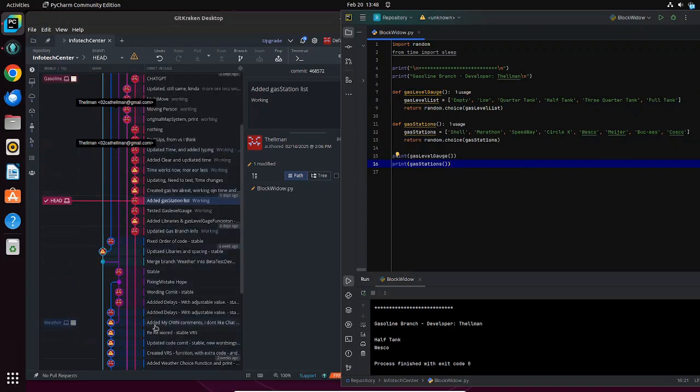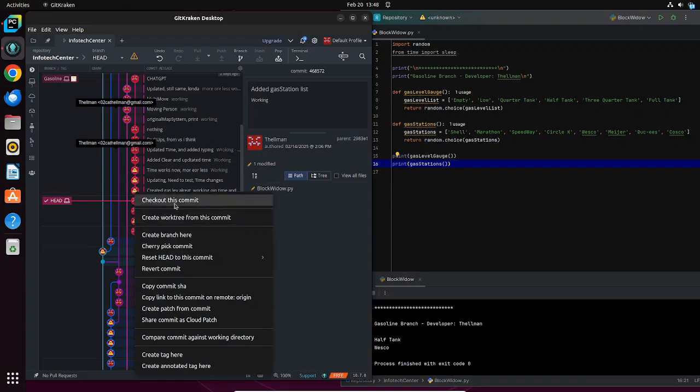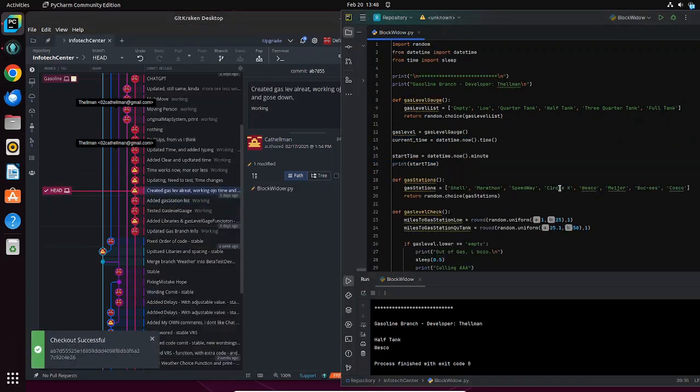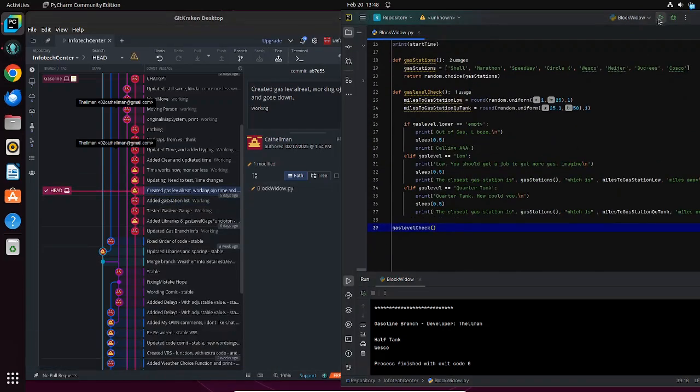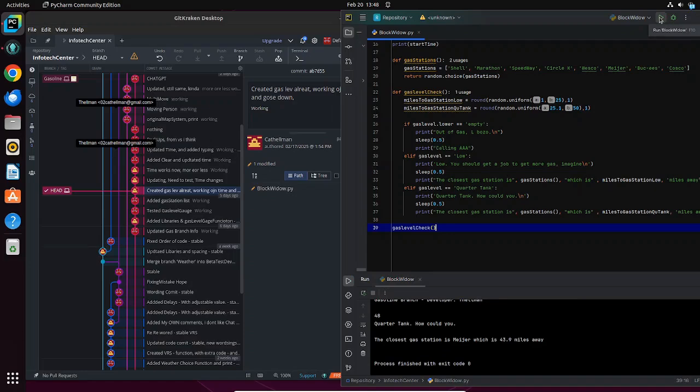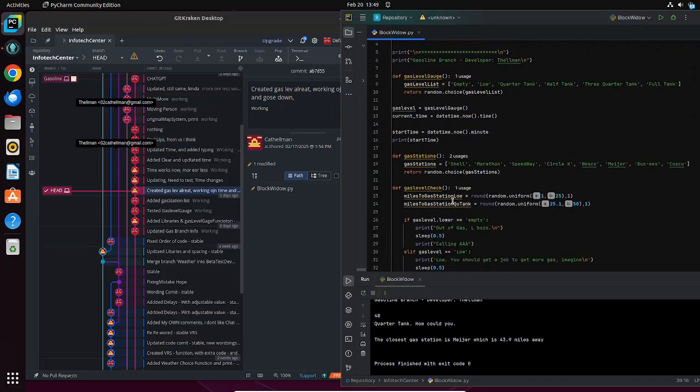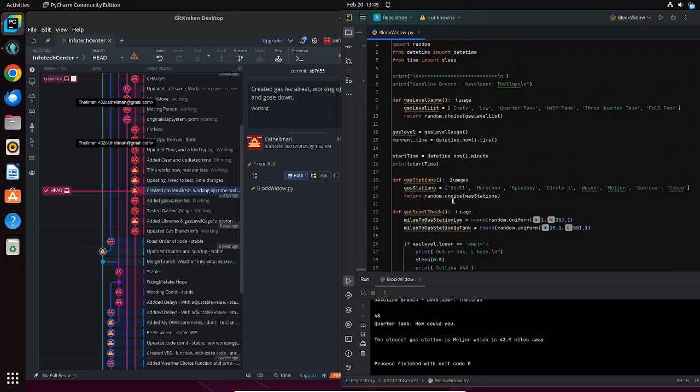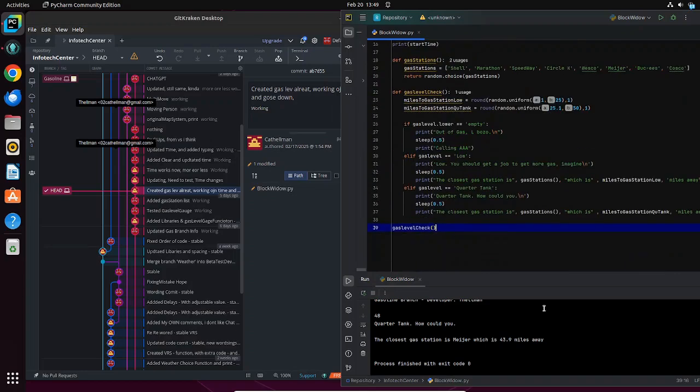The next thing, so you can see in here, each of these little things is what I did. I added a comment. So created gas level alert. Check out this command. Gas level alert. So when I run this, it should... What? No. The closest gas station is Meyer. What is the 48? I don't know what a 48 is. Anyways.